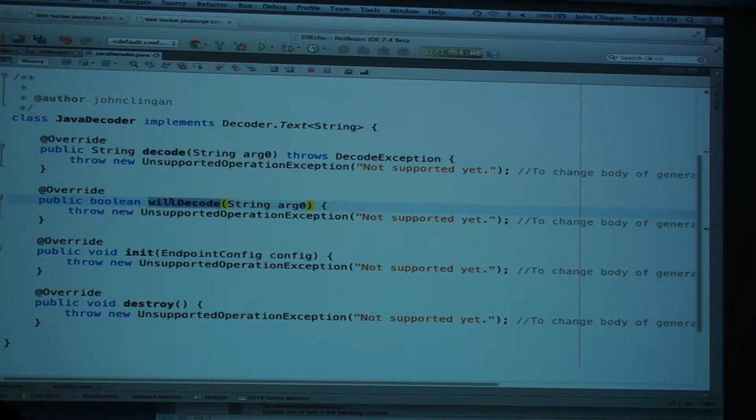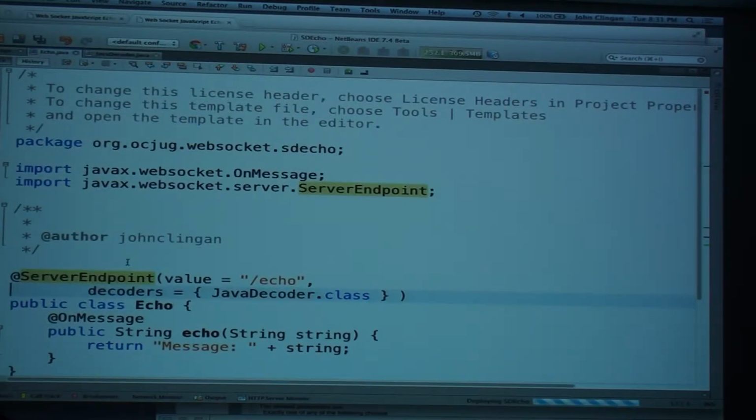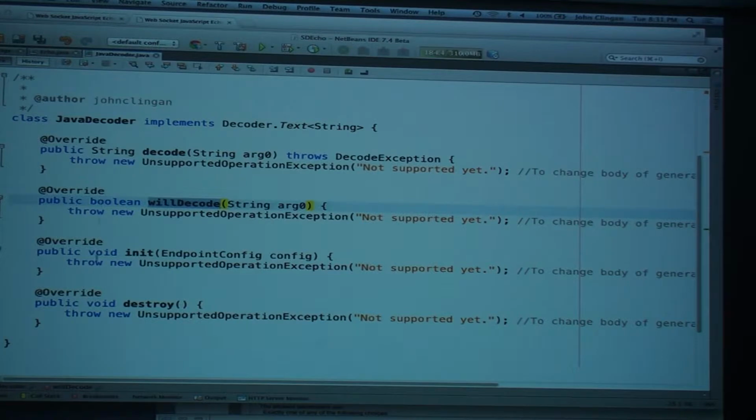Now, if I recall correctly, the encoder and the decoder classes, I think those have to be reentrant. I think there's only one instance of those that are shared across all the connections. But if you look back at this echo class, there's actually one instance of this echo object per connection. Or sorry, per request. Right? But the encoder and decoder, I believe there's only one instance of it. Right? Which is why we have an init and a destroy. Okay.